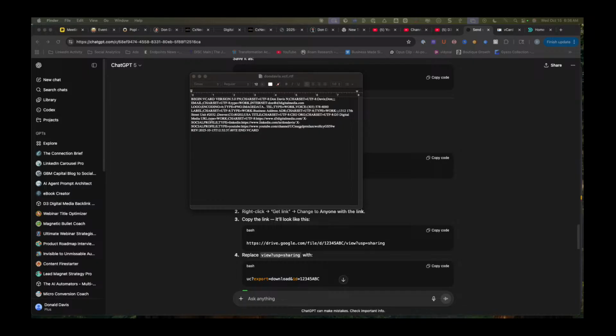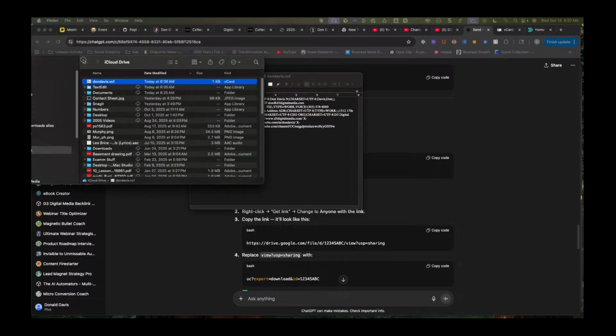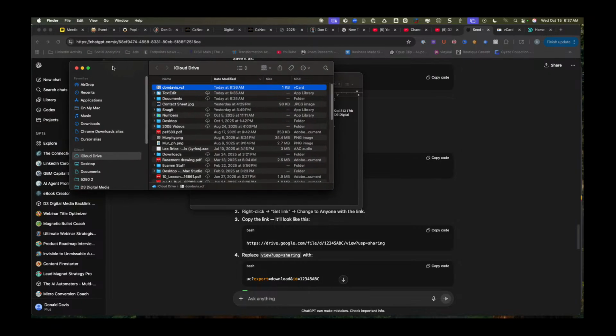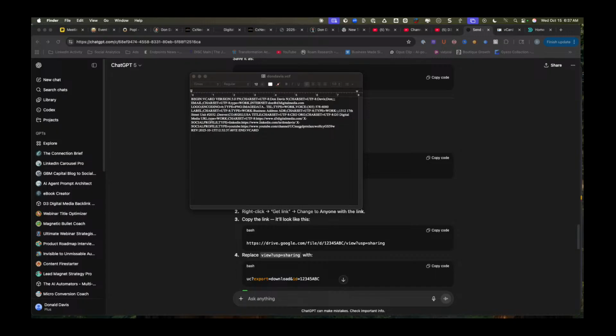Taking a look, rename. VCF. Okay, so I have the file now. Yeah, essentially it's this right here. So that file is saved.